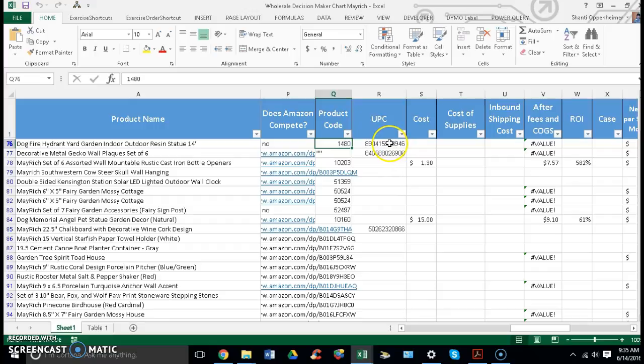So having the option for both makes it easier for any situation where I may run into either the product code being the only information I get out of the catalog versus the UPC being the only information I get out of the catalog.